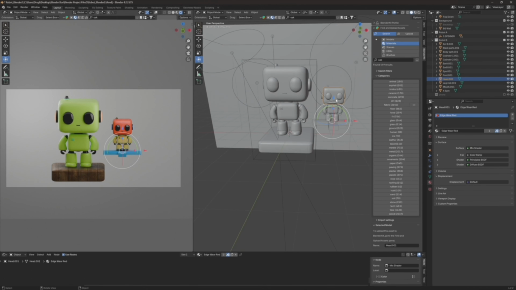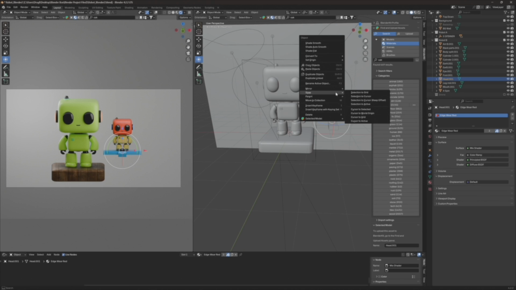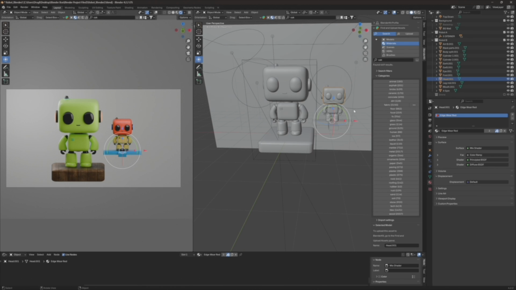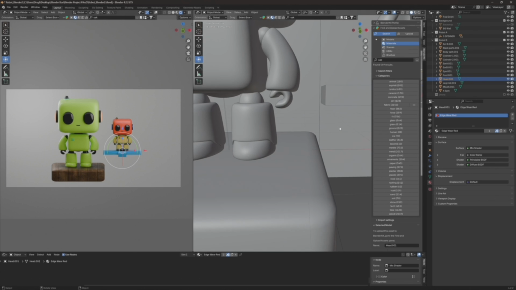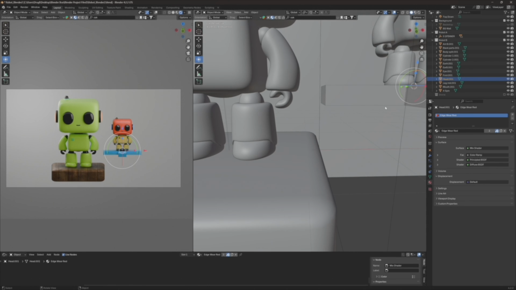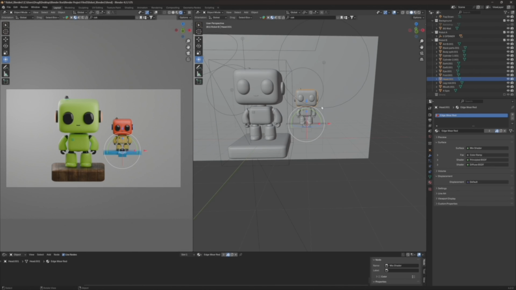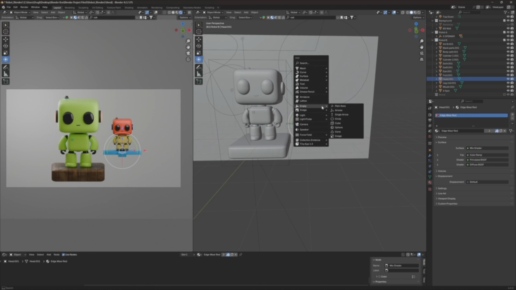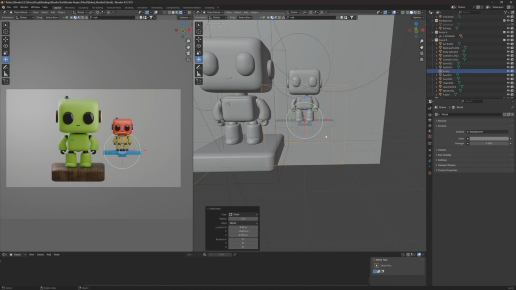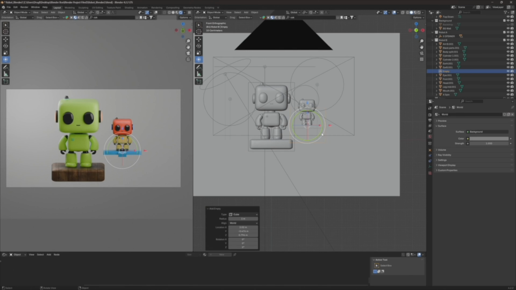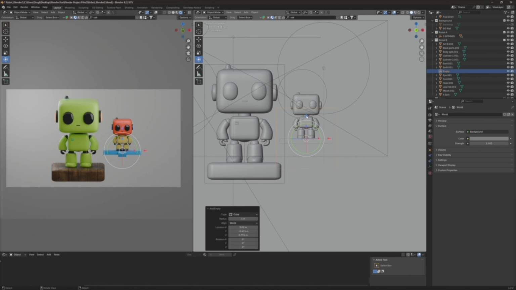Okay, so we'll go here. We'll right click. We can snap cursor to selected. Okay, so now the cursor is, let me move this out of the way. We don't need this for now. So now the cursor is here. Shift A, empty, and we're going to use a cube again. So I'll hit 1, and then I'll move this up.